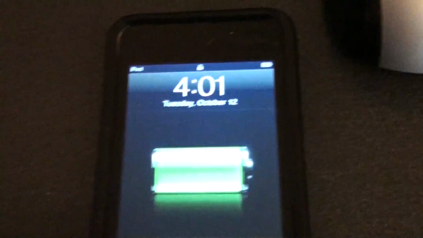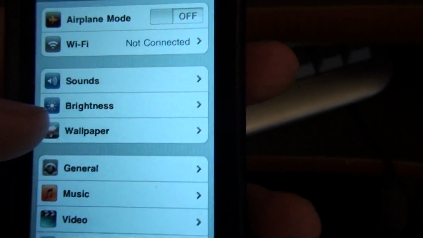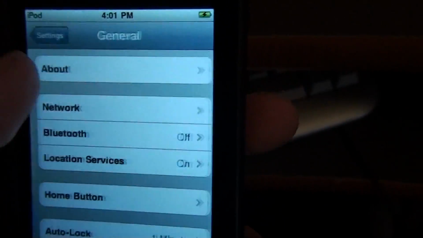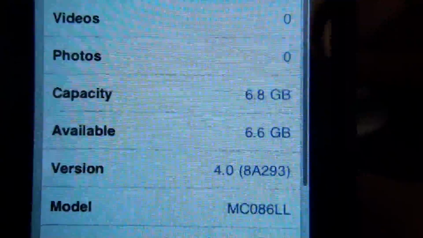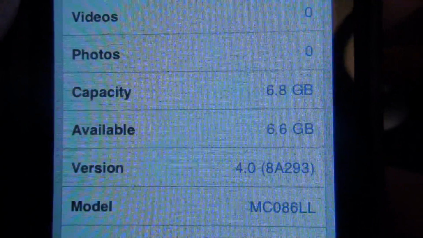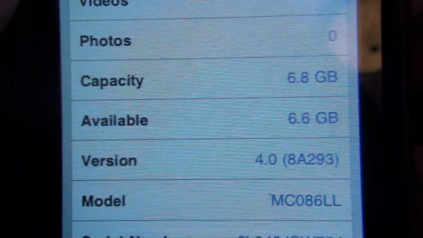Let's check it. And we're going to slide to unlock. And we're going to dismiss. And we're going to go to settings. And we're going to go into general. And about. And 4.0. Check it, guys. 4.0. Alright, guys. That was a quick tutorial on how to downgrade and how to fix your 3194 error.